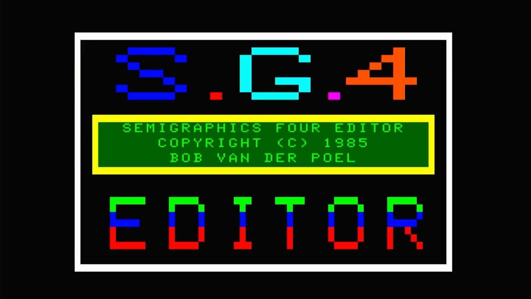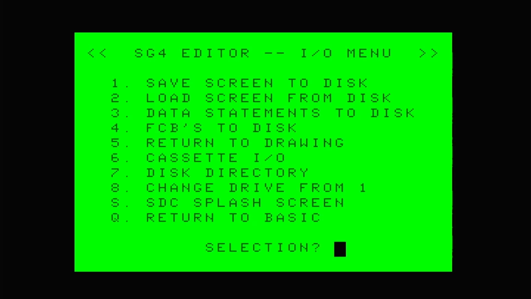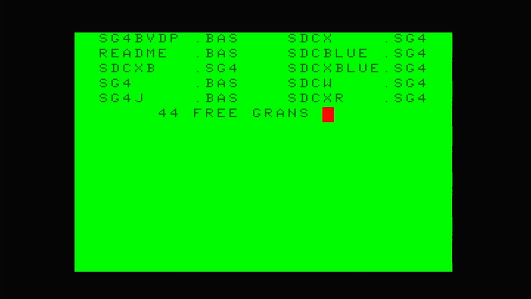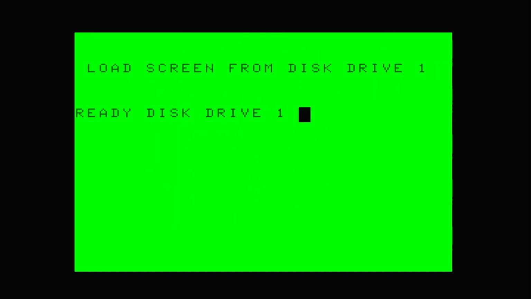Let's get back into the program and reset my custom splash screen. So F2 brings up the I/O menu. If you hit 7 here, you get your directory. See all the files. This is my development disk, not the distribution disk. Alright, so I'm going to load, enter, SDCX.